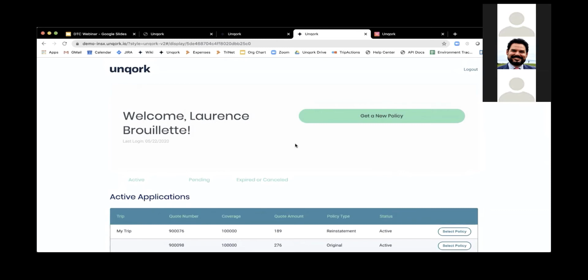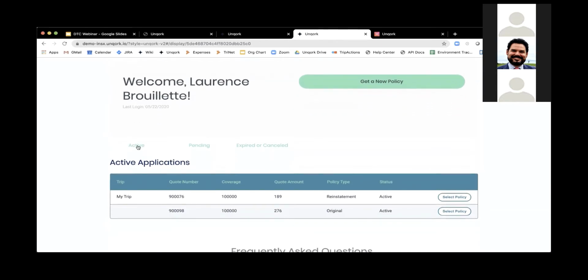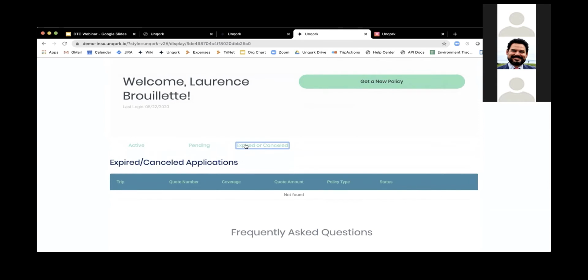So perhaps they've created an account, they've registered, and they would be able to navigate here to see all of their policies and the information that's in place. For example, we would be able to see any active policies they might have in place, any pending policies that are potentially awaiting review by an underwriter or payment from them, or an expired or canceled policy, had they chosen to cancel their policies or had policies that had lapsed.